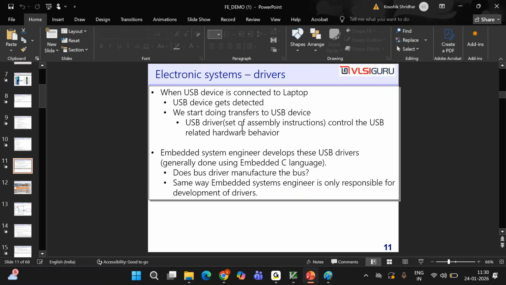Now you don't need to have that. As verification engineers, VLSI engineers, you don't need knowledge on how to write assembly code. Only an embedded engineer will need it. Even embedded engineers nowadays don't write assembly level code manually. We use embedded C, and we have tools which convert embedded C to assembly level. So embedded system engineers develop these USB drivers, generally using the embedded C language.